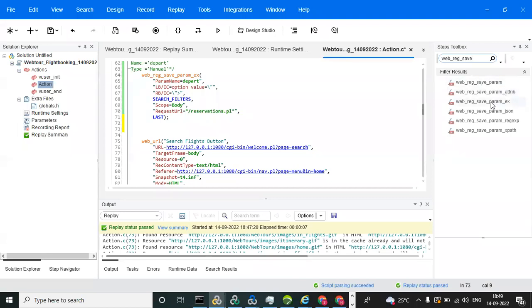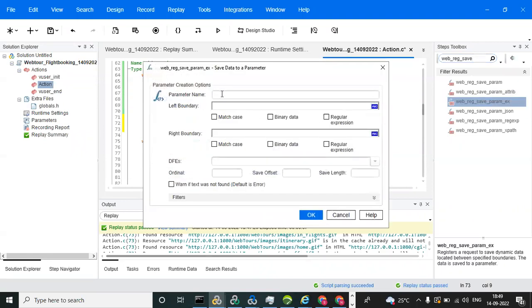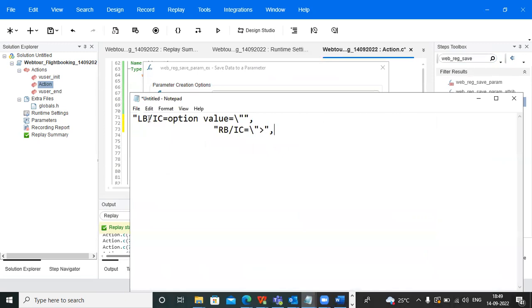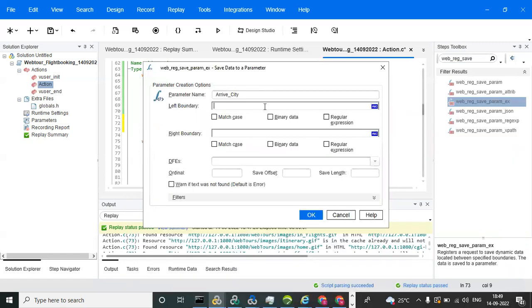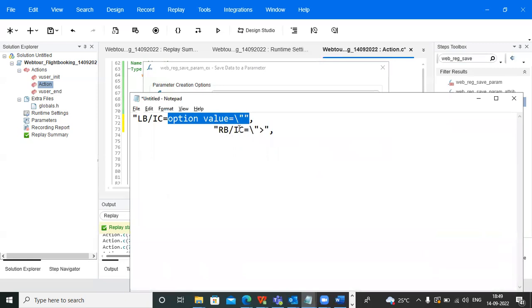Now we are doing web_reg_save_param_ex manually. Click on this. This is the parameter name you can give, for the arrival city, and then you need to give the boundaries. You can give the left boundary and right boundary. We already copied it, right? You can give the boundary value, the left boundary. Now don't give the slash here. How it is picking from the boundaries, you can take the same boundaries.